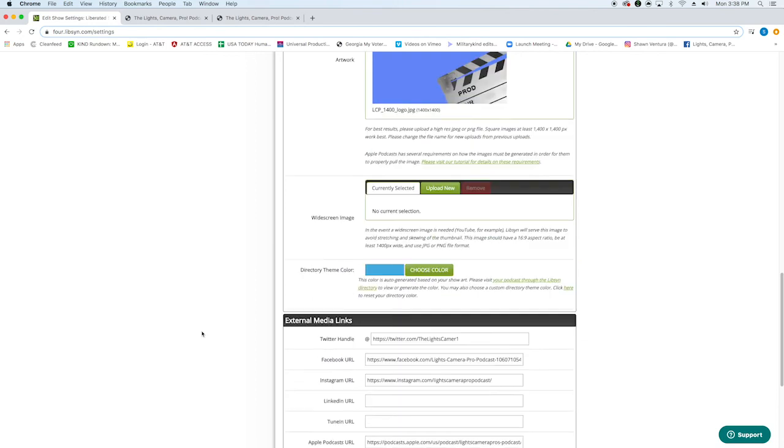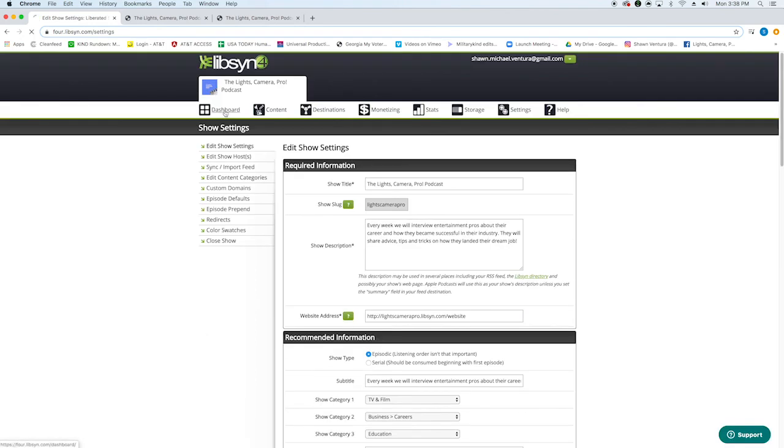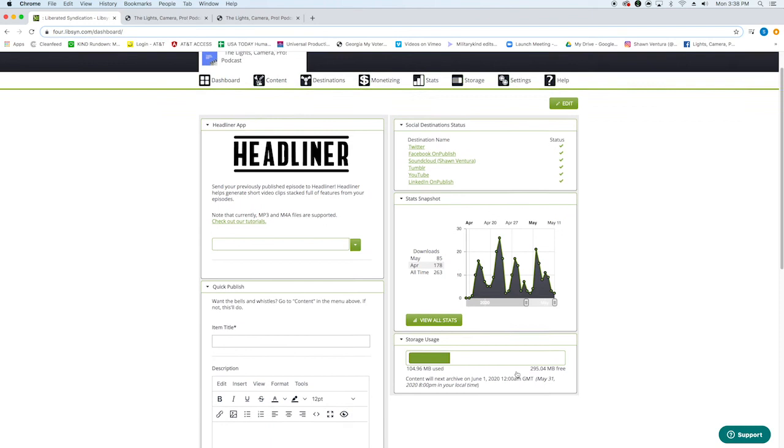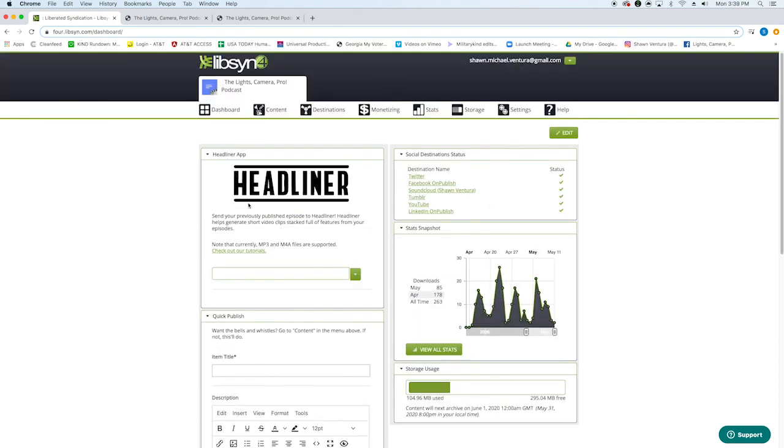And going back to our dashboard, your dashboard will tell you that all your social media is updating. It's in green. You can view your stats. This headliner thing is something where you place short clips and a waveform file goes up. I tried it once. Didn't get much from it, but you're more than welcome to try that out for you. I think you get 10 for free a month. And that's it. That's how I use Libsyn every single week for my podcast.